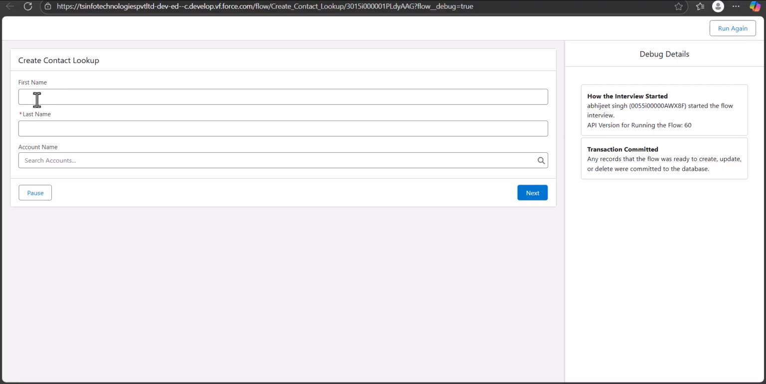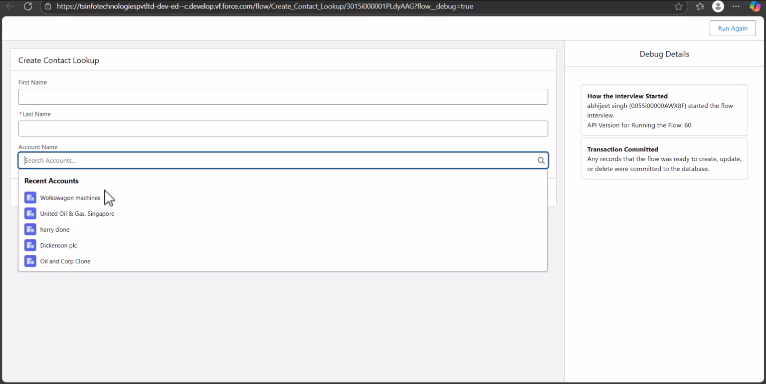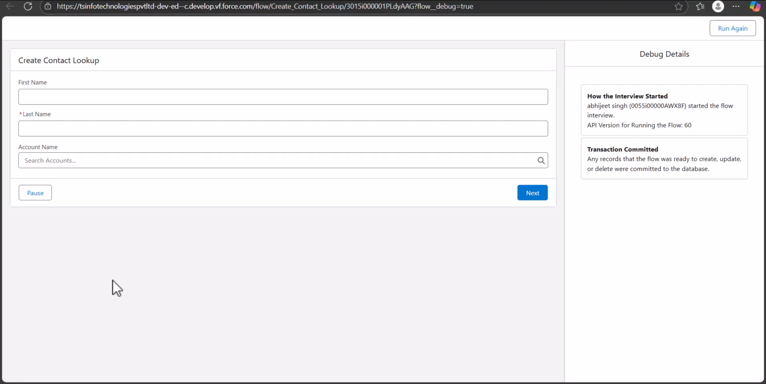So here we have added two fields to create the contact record. The first is the first name and the next one is the last name. And then to select the account for the contact, we have added a lookup field for the account name. So from this lookup field, we can select the account for a specific contact that we will create from this screen flow.